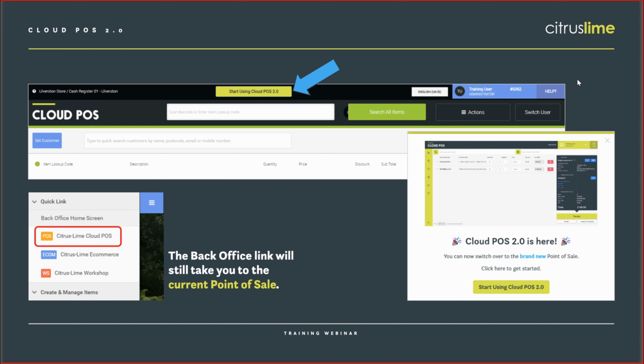So you'll now see a new button at the top of the current point of sale. You can click that button to switch to Cloud POS 2.0. You'll also see a pop-up which will appear a few times per user just to encourage your team to give the new user interface a go. You can switch between the current point of sale and Cloud POS 2.0 as often as you choose. This just allows everyone to move over at their own pace.